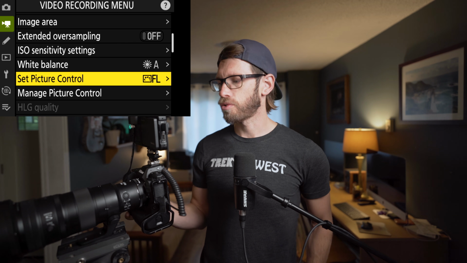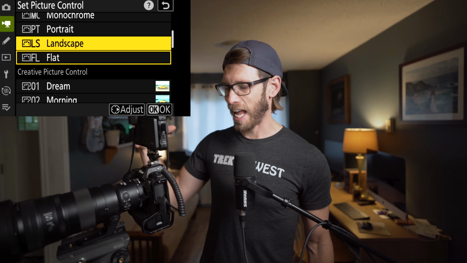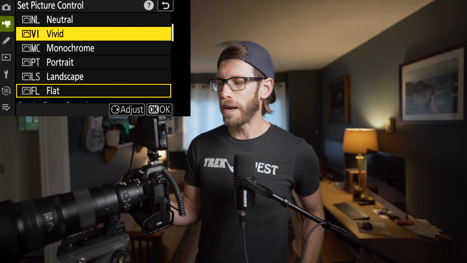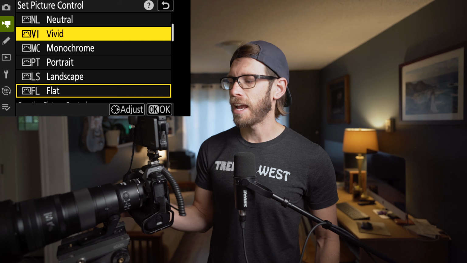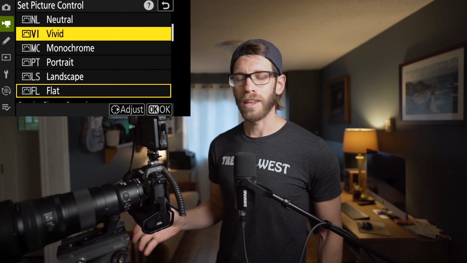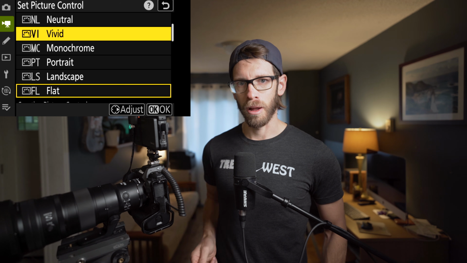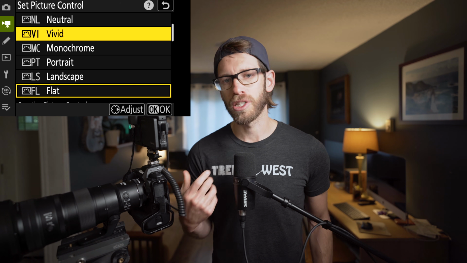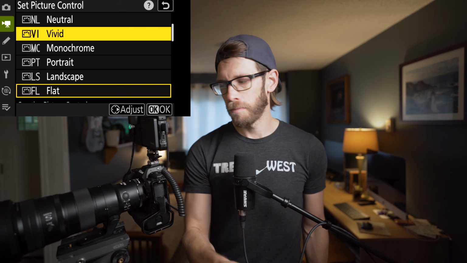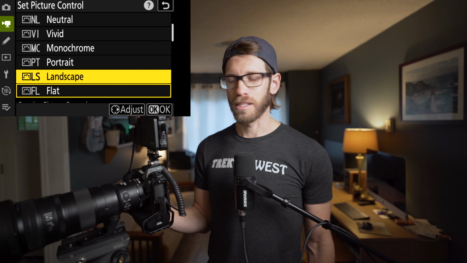Next is picture control. If you are not doing post-processing work and you want your camera to get the best footage right out of the gate, you might want to select one of these other selections like landscape, portrait, maybe vivid. This will have the camera add in the contrast, the color, to really give you the best out-of-camera color, best look of video. So if you are not doing post-processing work on your computer, you might want to select that. If you are doing post-processing work, flat is the best.